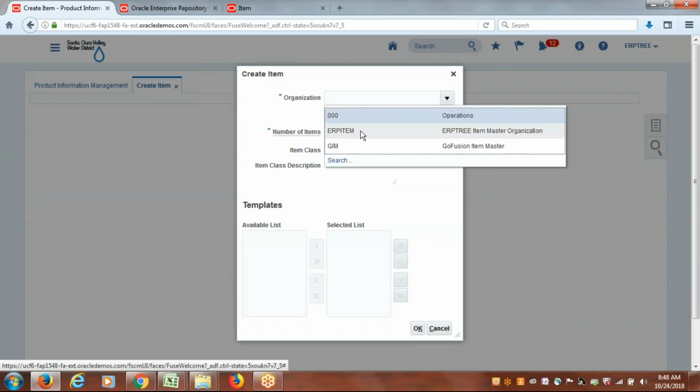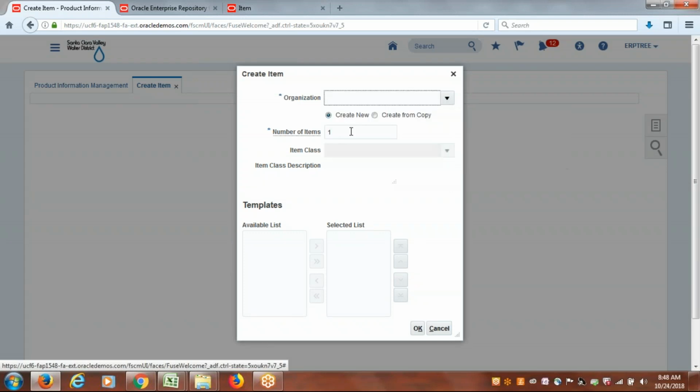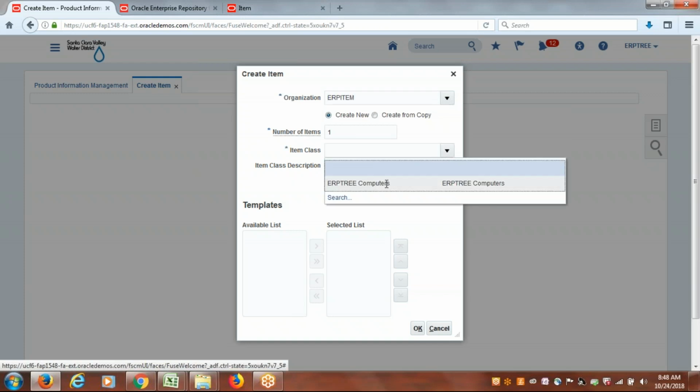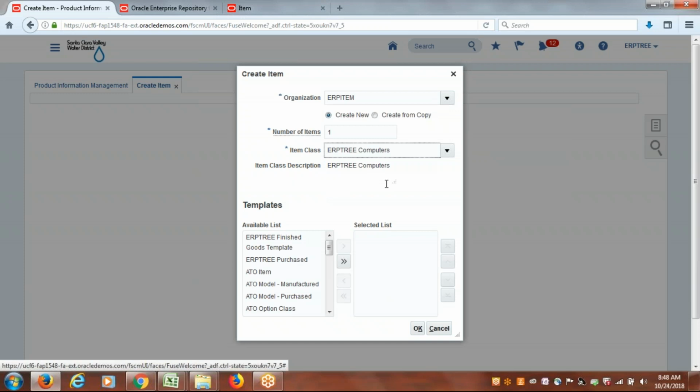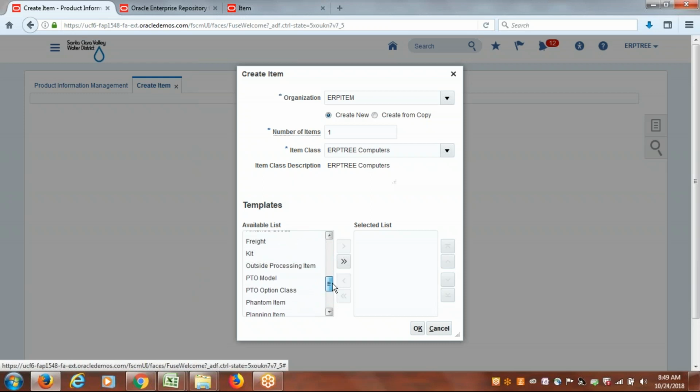We are here. So this is our organization, and this is our item class. And you want to create the item by using which template? You can select any one of the templates. So you can go with, say, finished goods.